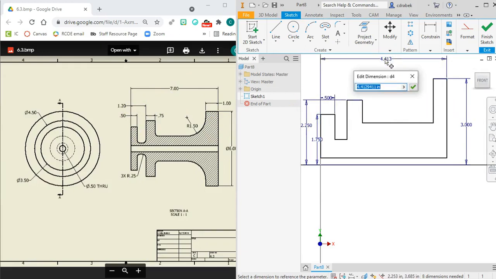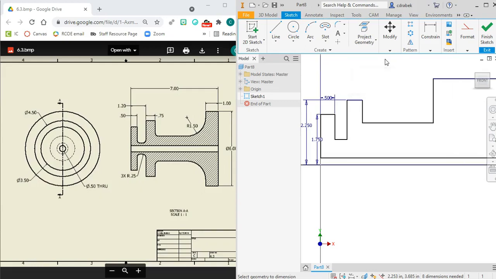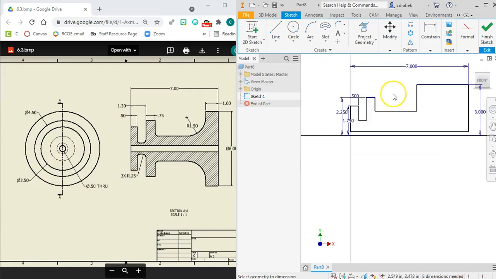So you can see we drew ours much shorter, and that's okay. It's going to look funky at the beginning, but once we add all these measurements, it'll be fine. We know this length here is 1.